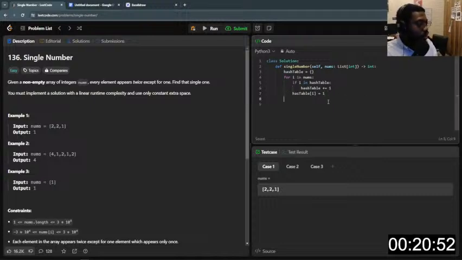Then I'll say, this is still a loop, right? So I'll say return which number has... So return. I want to write a single return statement. So return hash table. See, I misspelled it here. Hash table. Okay.